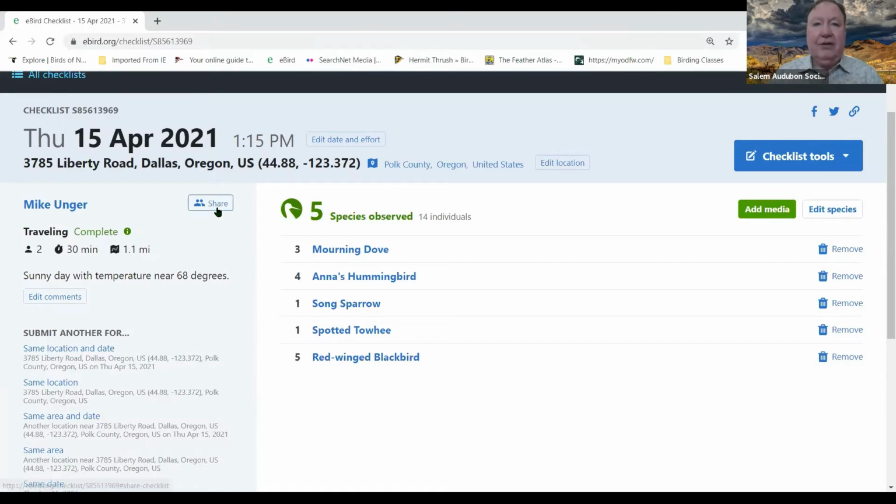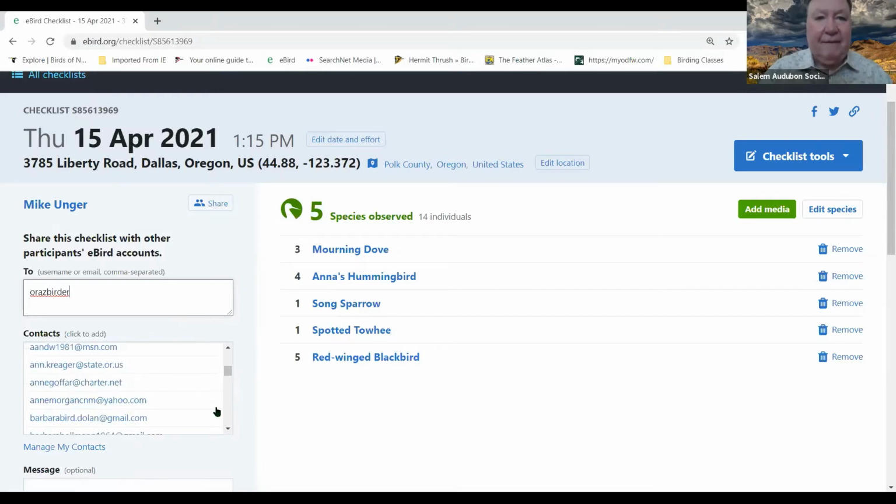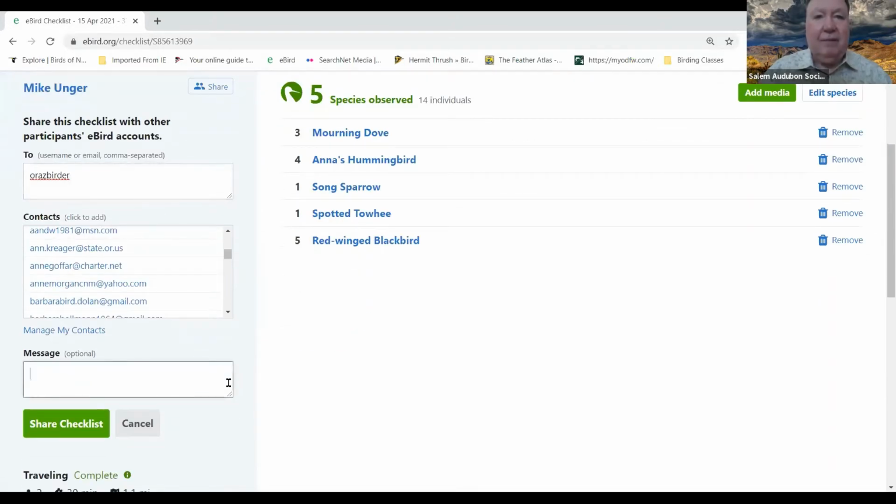You could also share your checklist with somebody. So I can go in here and share. I've shared with quite a few people, but I just arrow down on my list. The first time you would have to put the person's email that's tied to their eBird account or their username. My username's ORAZ Birder, for Oregon, Arizona. I just put that in there. I could go down if I had multiple messages. Here I could say this is one of 3 checklists and share my checklist with the person.